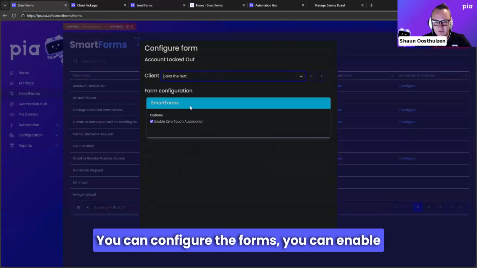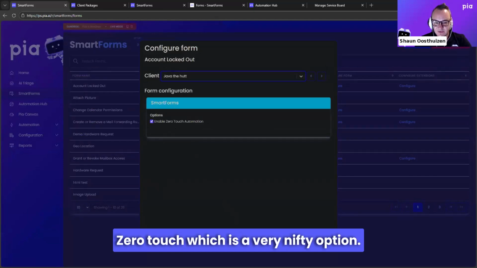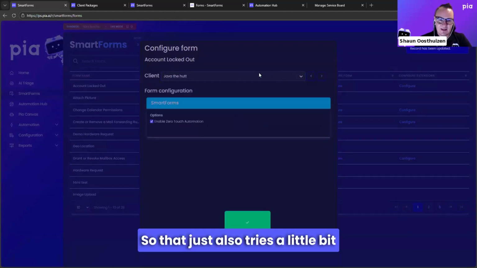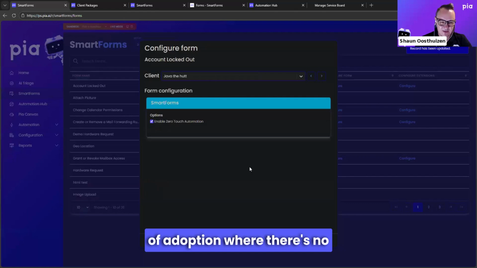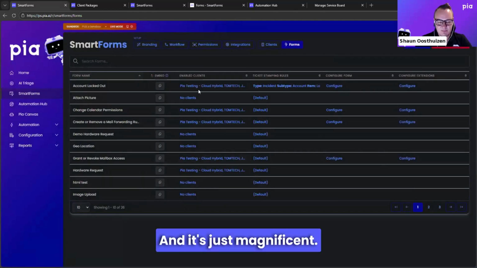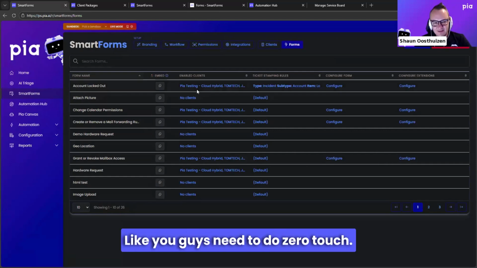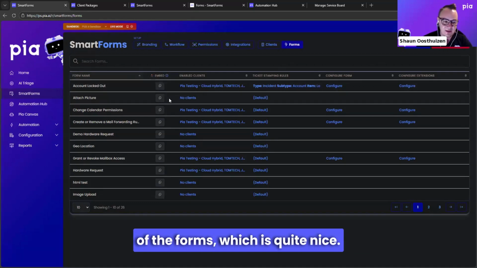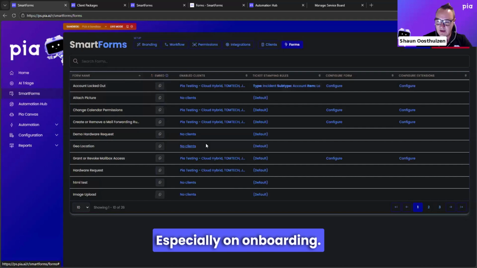You can configure the forms. You can enable zero touch, which is a very, very nifty option. That also drives a little bit of adoption, where there's no technical intervention required. It's magnificent. You guys need to do zero touch. Zero touch can be configured for most of the forms, which is quite nice, especially on onboarding.